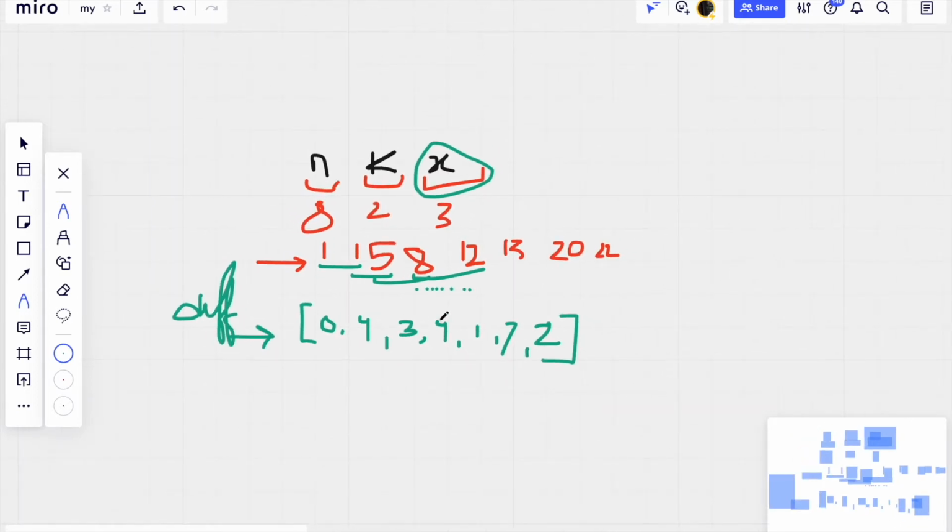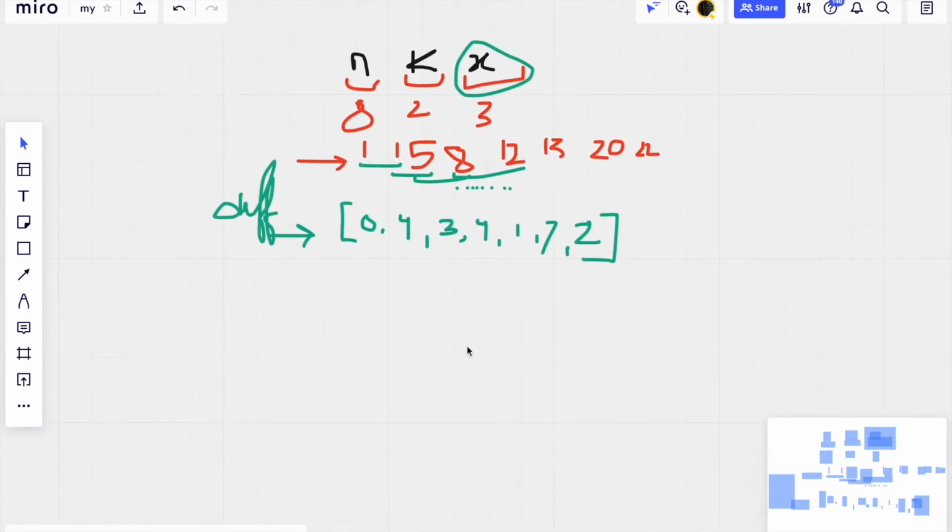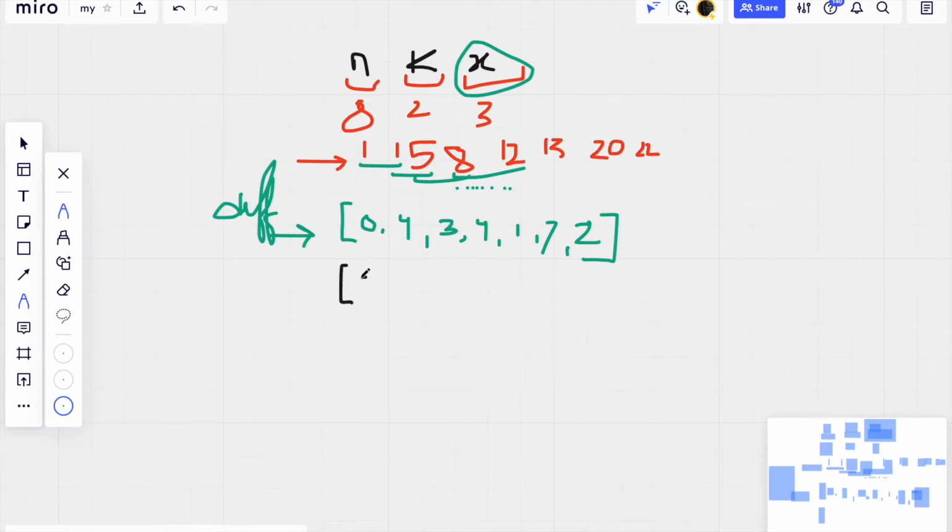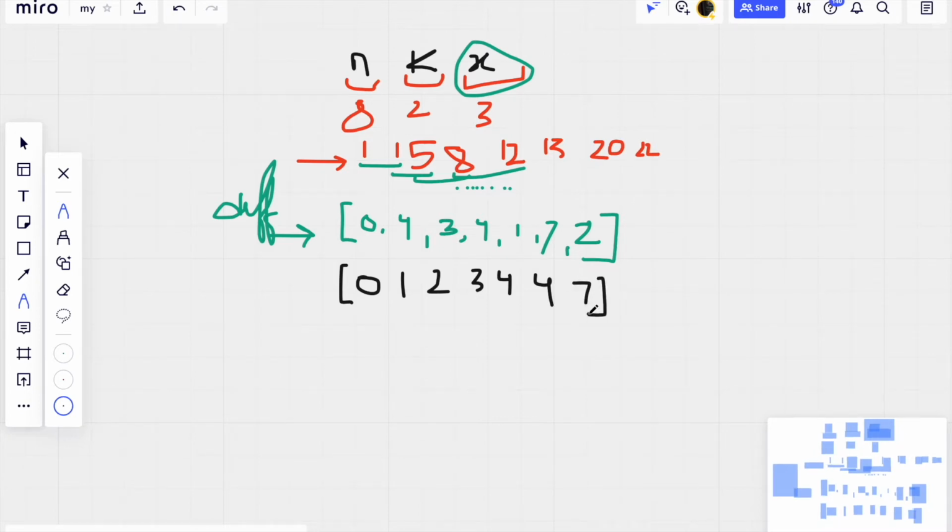What I will do is arrange the differences such that I get the lowest difference first, then the second lowest, third lowest, and so on. These are the arranged differences. So these are the differences which we need to eliminate.